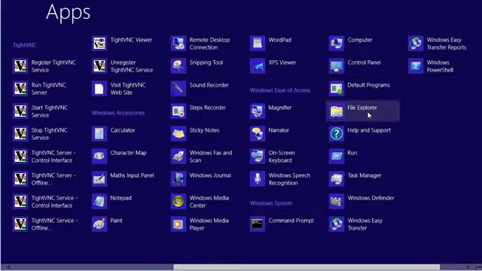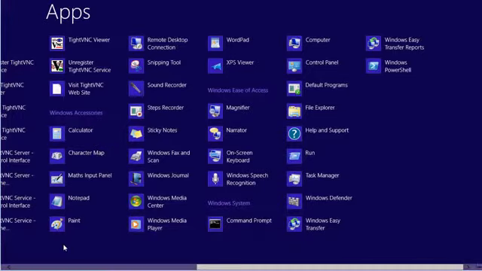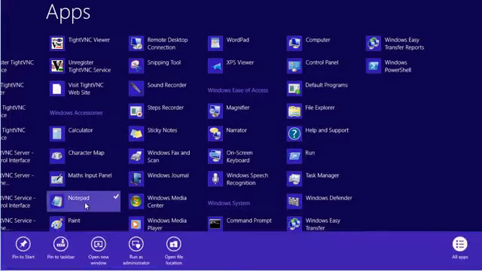Now, one of the things I like to do first is I like to go through and pin the applications that I use on a regular basis to the taskbar. It's easier to find them than coming in here. So like Calculator, I use constantly. I'm going to come down here and pin to taskbar. Notepad I use a lot, pin to taskbar.